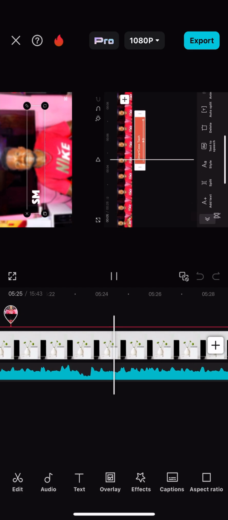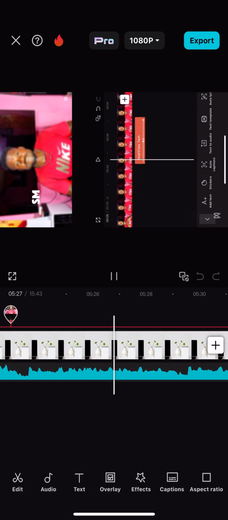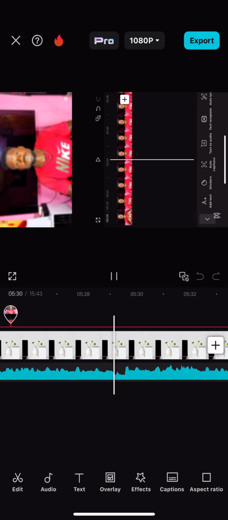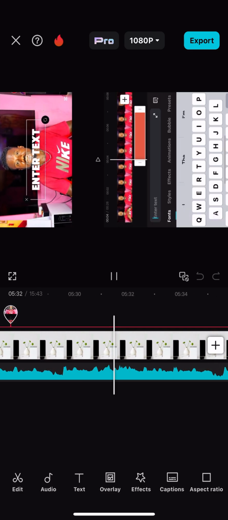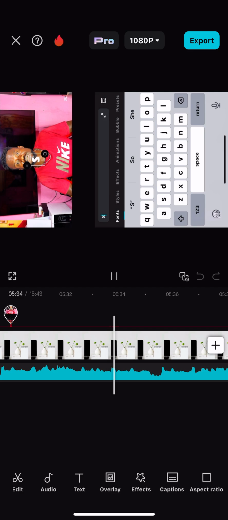So we don't want it to be like this, so we're going to remove this whole text again, and we add our text. Okay, SmartCess-Tech.